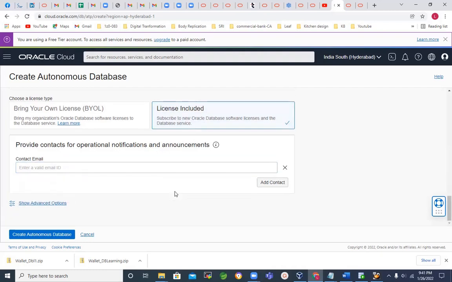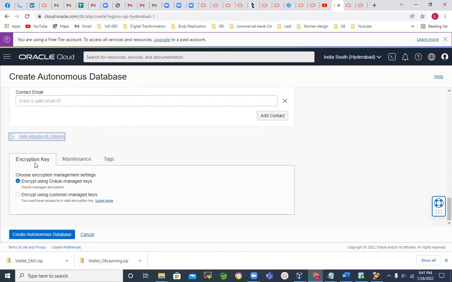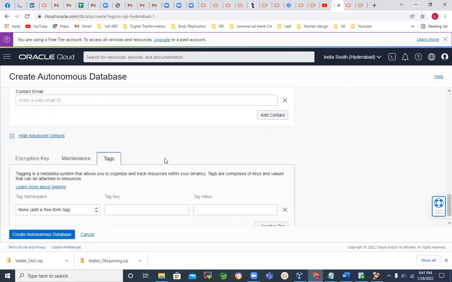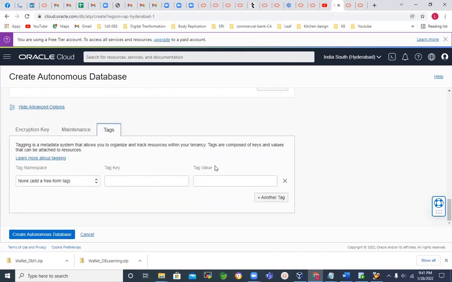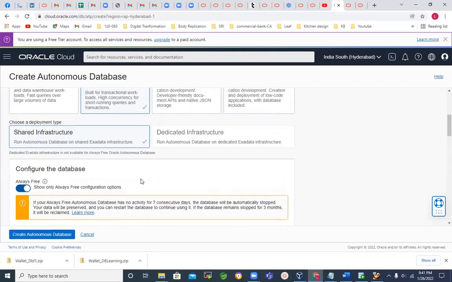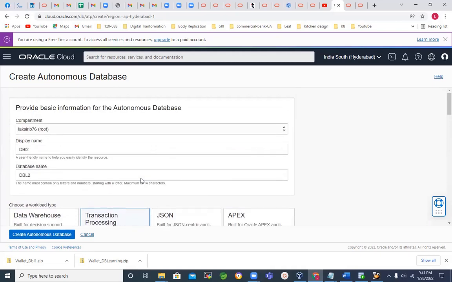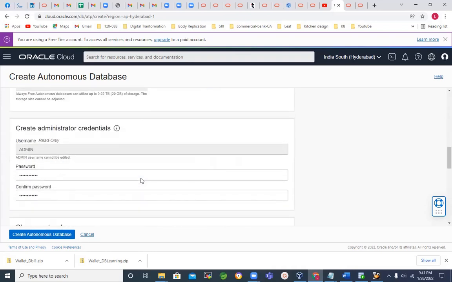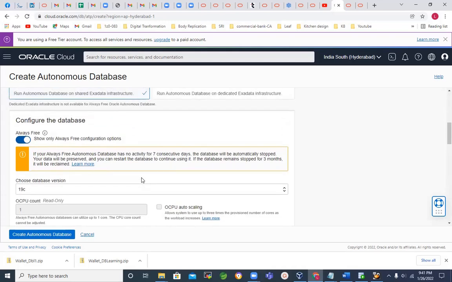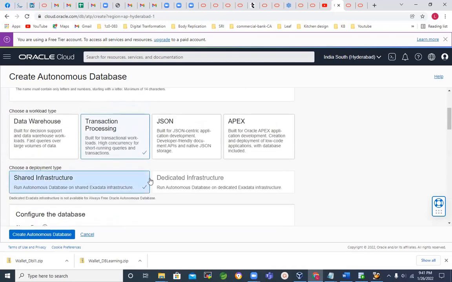I'm not going to give anything there. And advanced options, and it says the encryption mechanism for security and maintenance and all. So let's not worry about those, tagging and all. Leave it behind. And those are the options we need to have a very basic autonomous database up and running. Any questions? Not to deep dive into anything here, but you need to get the understanding of what is happening here.